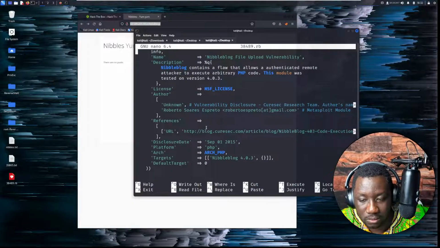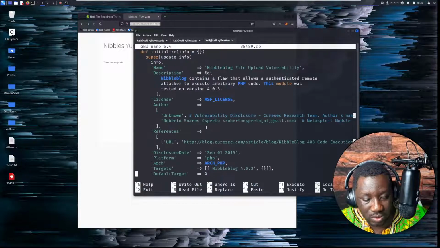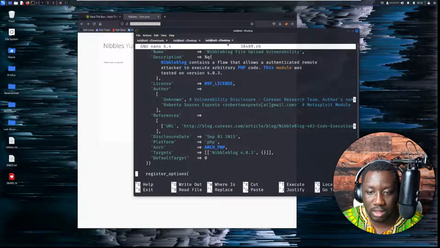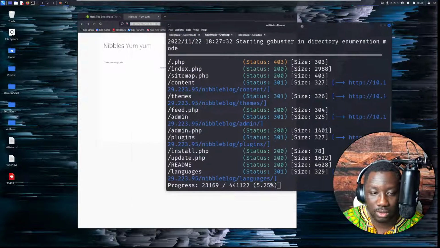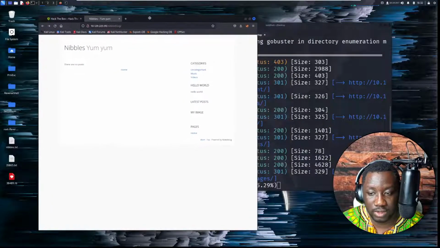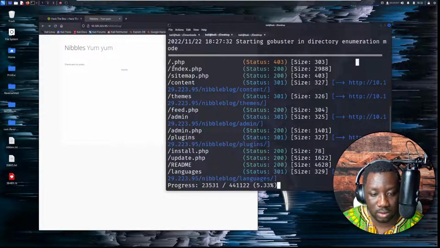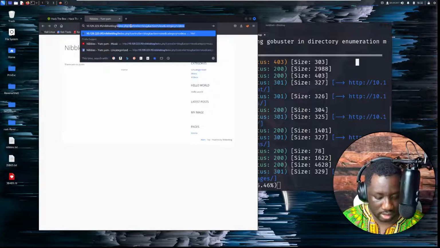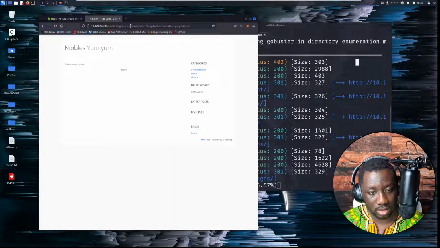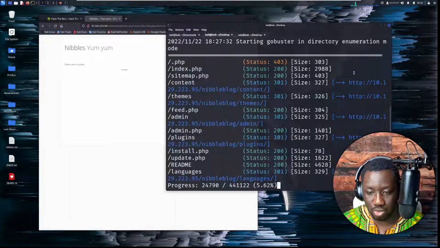So all Metasploit frameworks. We do not want to touch on this, but let's just see what has happened to our boxes. Okay, so let's try and touch some of these files over here. We have the PHP index, the PHP site map. So we have index.php. Nope. We have theme, feed, admin.